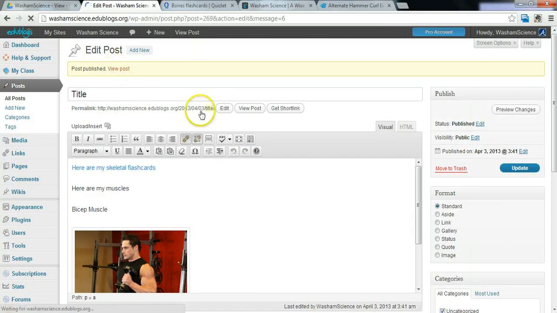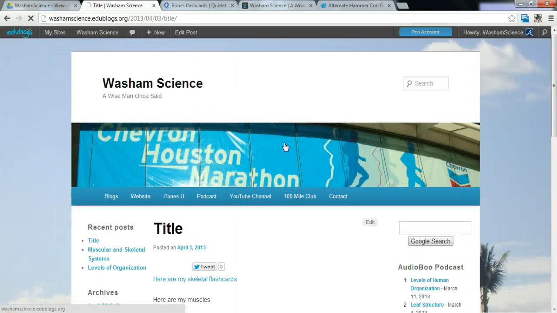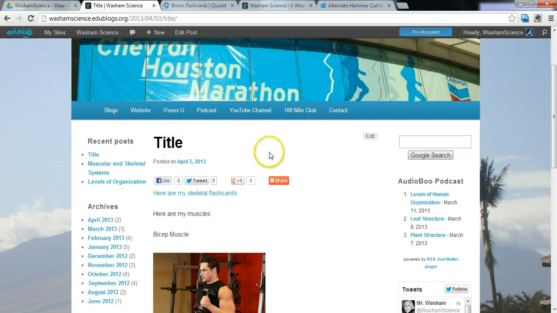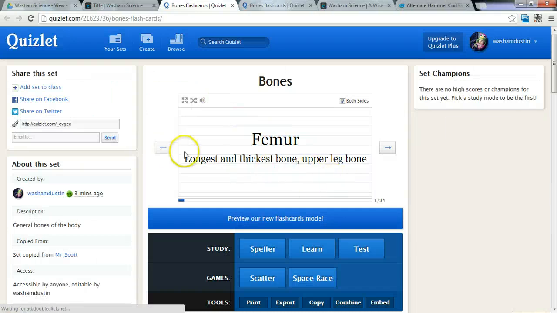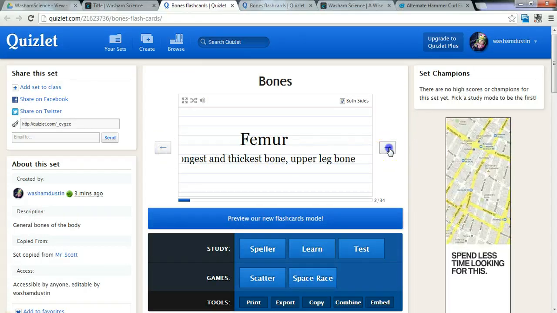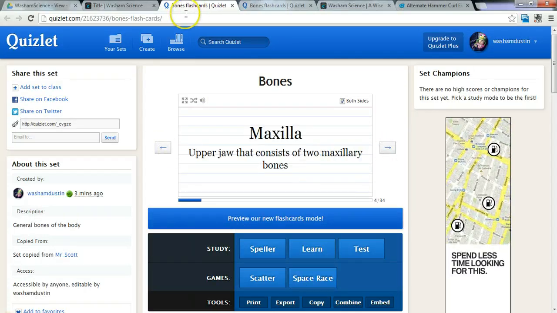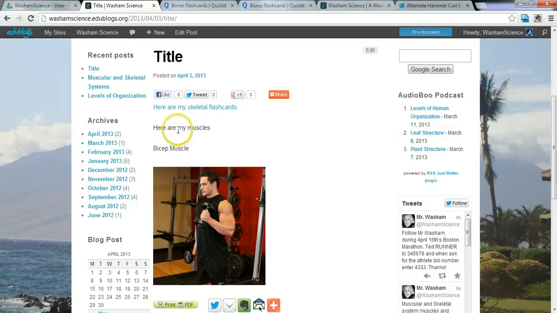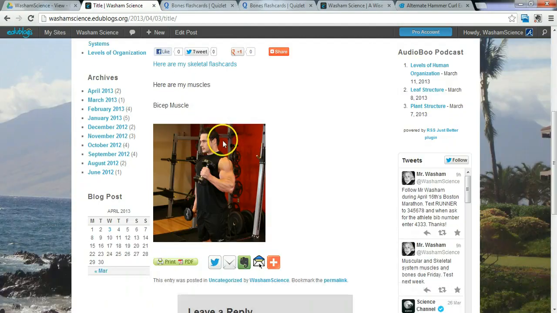And you can view what your post looks like. Have an appropriate title. Here are my skeletal flashcards. I will click on that. It goes to the flashcards that you created, or the ones that you borrowed. Same thing for muscular system flashcards, and then there's one of my 7 pictures.